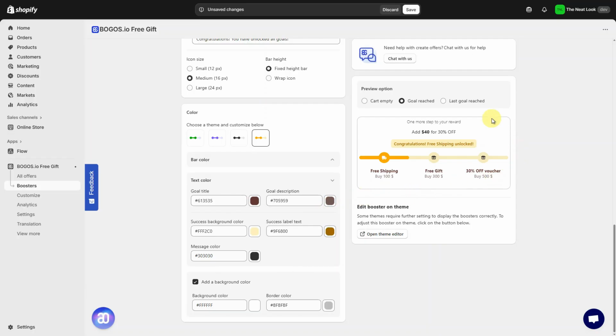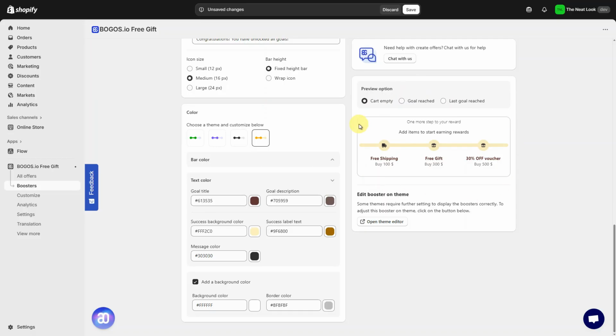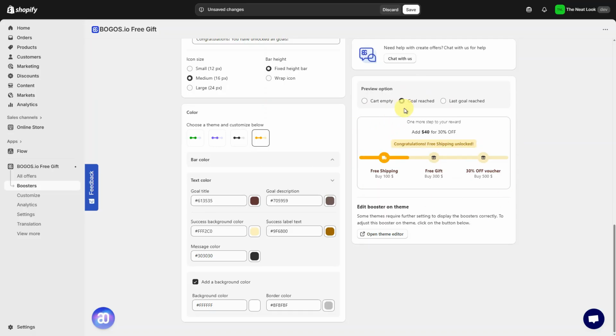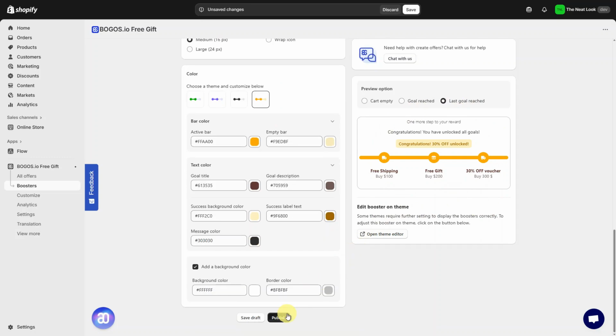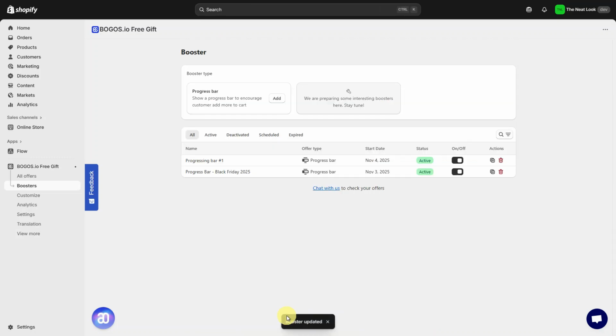Once it looks the way you want, let's preview how this will look to customers. The preview lets you see all 3 states: when the cart is empty, when a goal is reached, and when the final reward is unlocked. When everything looks great, click Publish to make your progress bar live in your store.